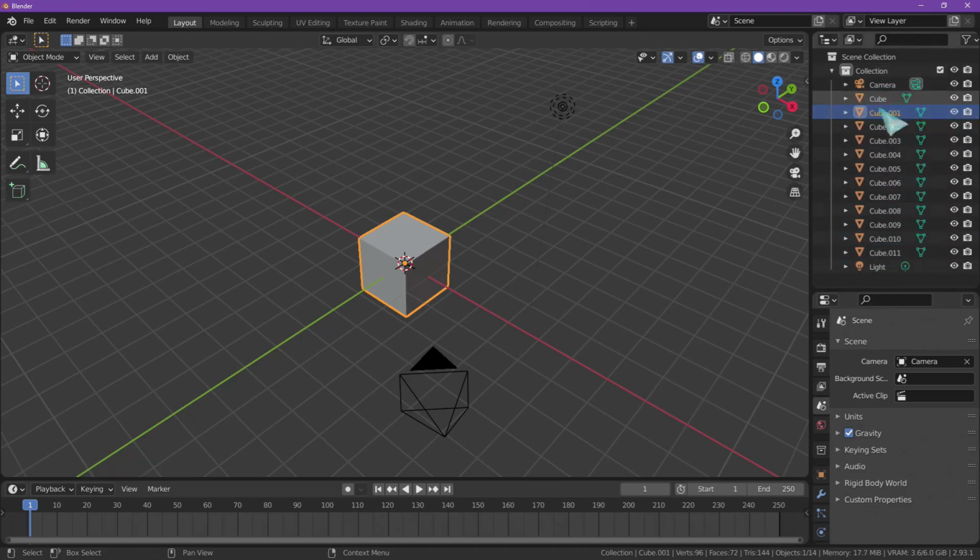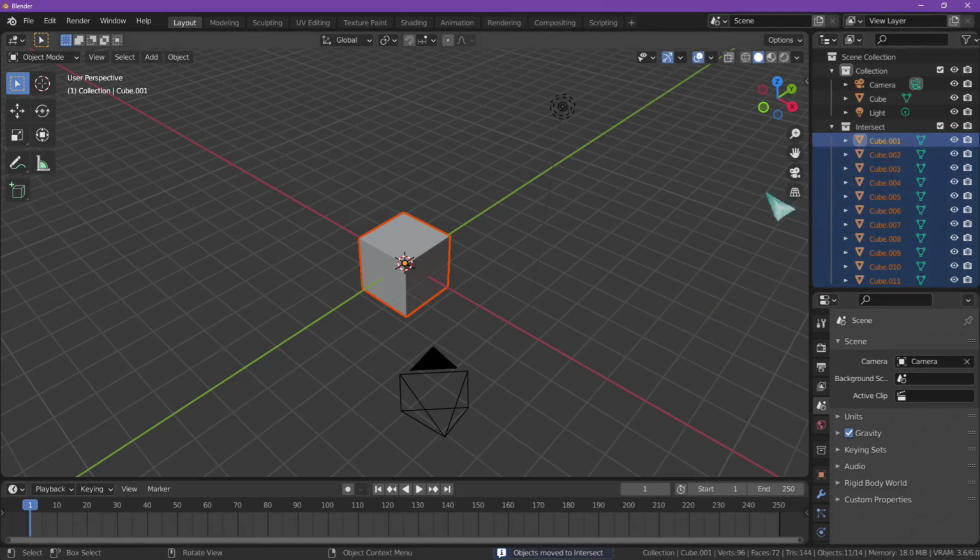So now the newly created cubes, I'm going to move into a new collection. Hover over this thing, hit M, say new collection, and call that Intersect, because we're going to use the Boolean modifier with the intersect setting.